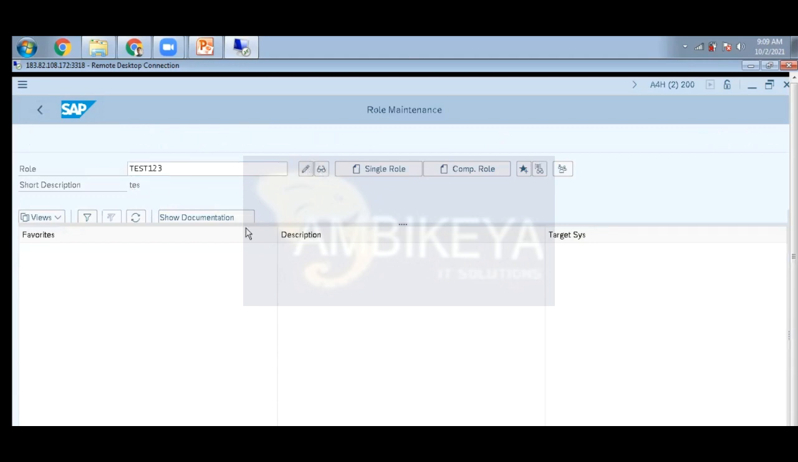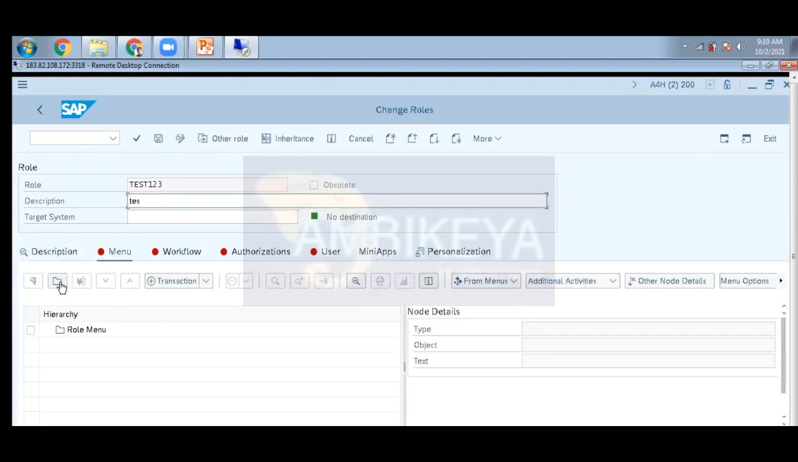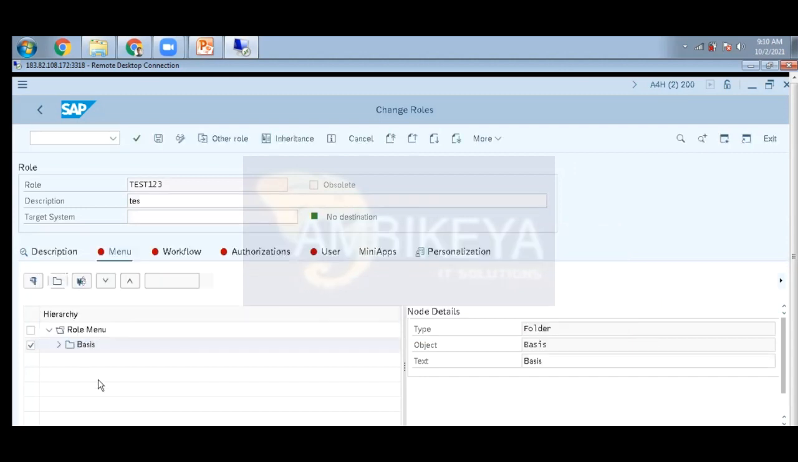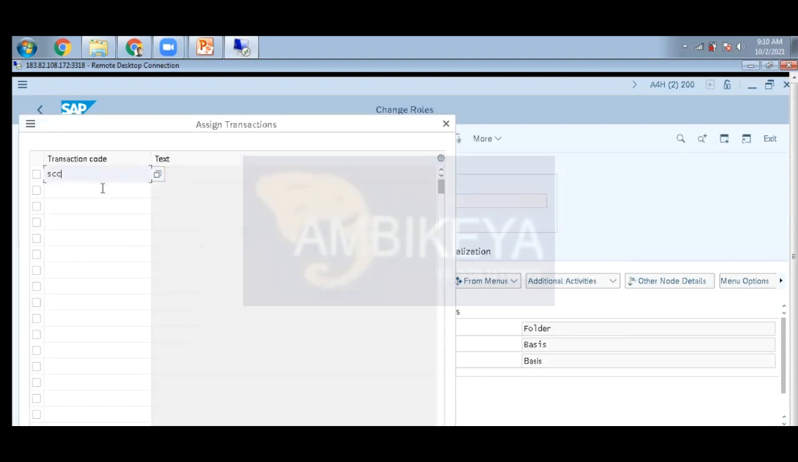Now we need to go to change because we have created it. If you are adding any basis transaction, you can maintain it under basis over here. Select the folder, add the transaction SCC4. SCC4 is the basis transaction. You are properly adding it to that.